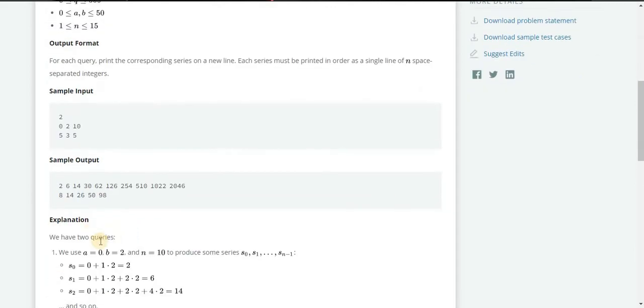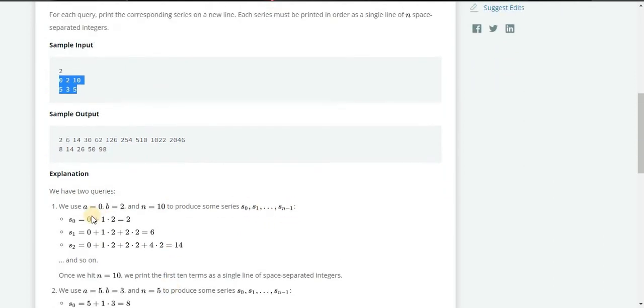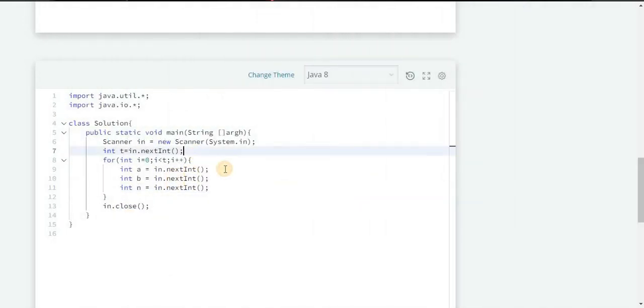Let's see the explanation part of it. If we use a equal to 0, b equal to 2 and n equal to 10, to produce the series, the terms are s0, s1 till s n minus 1. So it will be something like this: a plus 2 to the power 0 into b. So just let's come to the editor part.